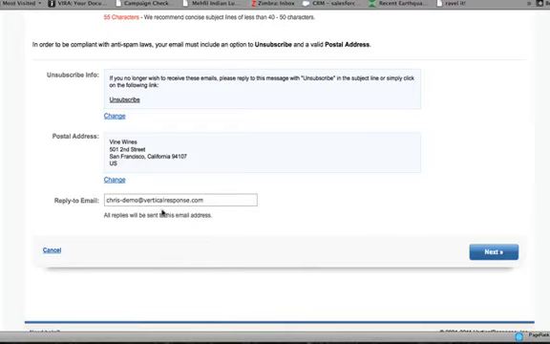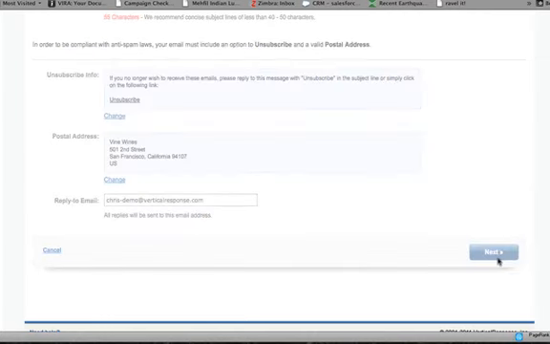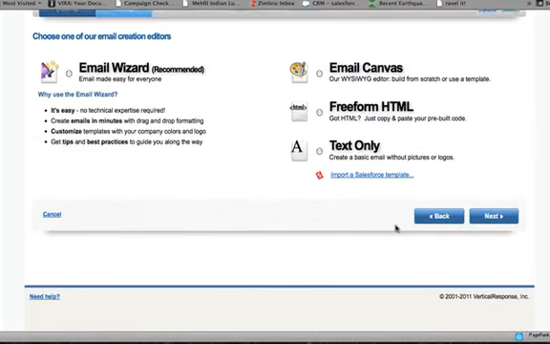The last box is a reply to email. And this is where any responses to your email campaign are going to be sent. So if someone hits reply and they have a question, we're going to send it to whatever address you have here. So make sure it's going to someone who's going to answer the questions.